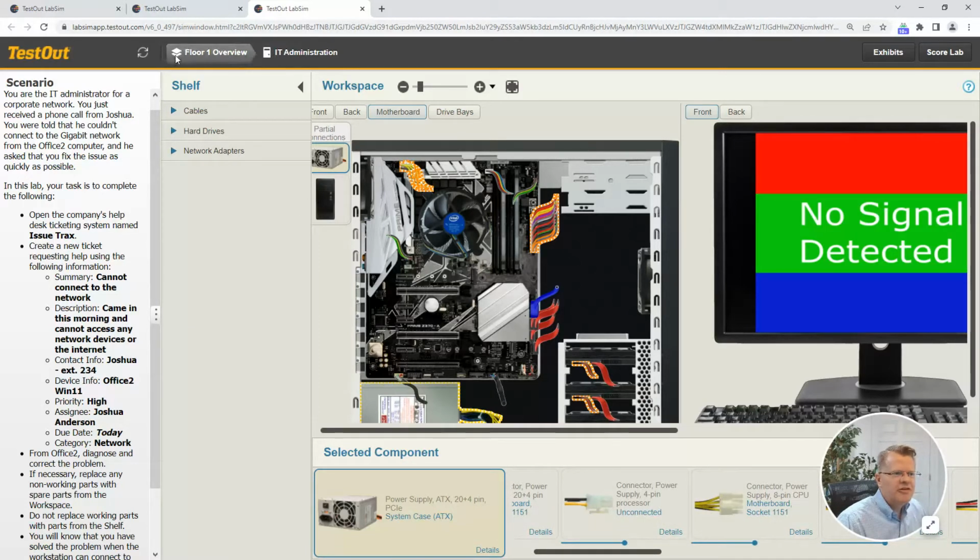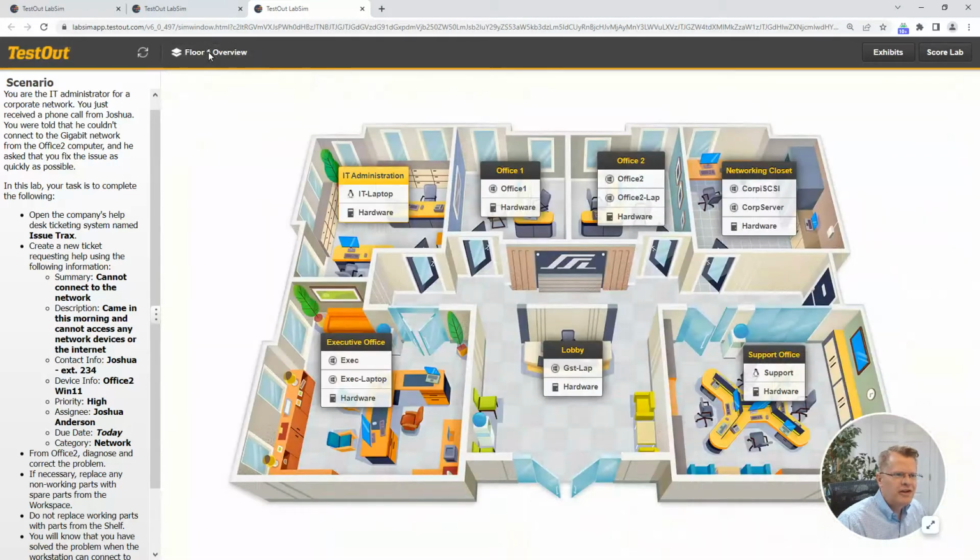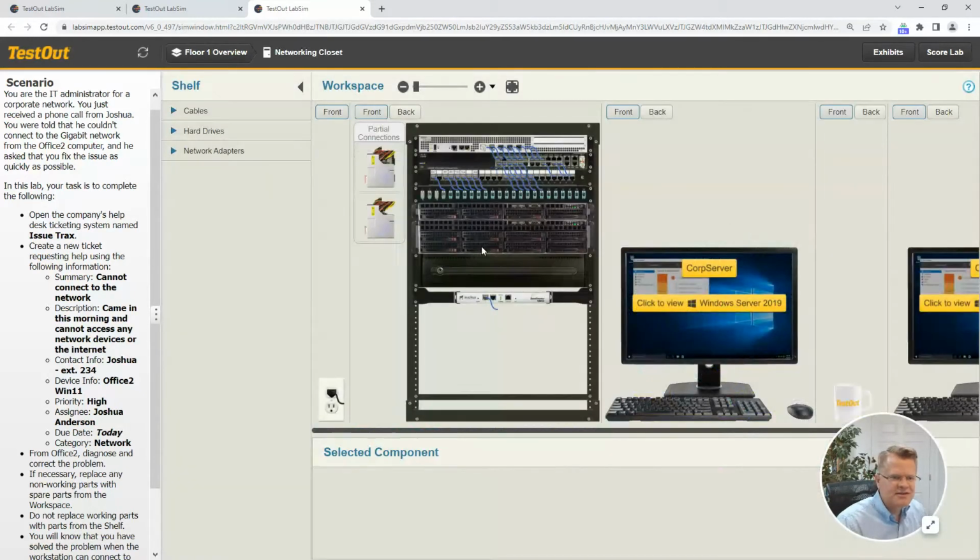Let's go to another layer, the floor one overview. When I click there, it gives me the physical layout of all the floor that I'm on. Yellow indicates where I'm physically at. Let's say I'm working on a networking task. I can go over to the networking closet and choose hardware view. And so when I click on hardware view, it's going to take me in and allow me to see the server rack and the instance of Server 2019.